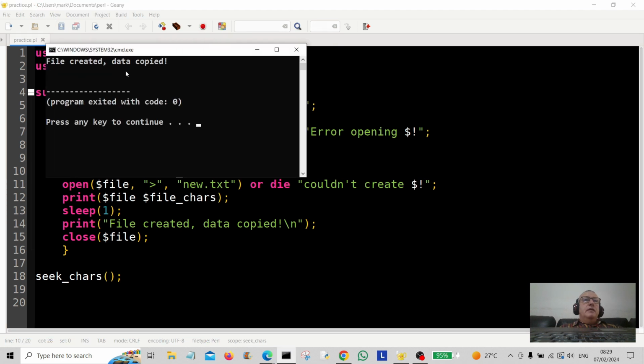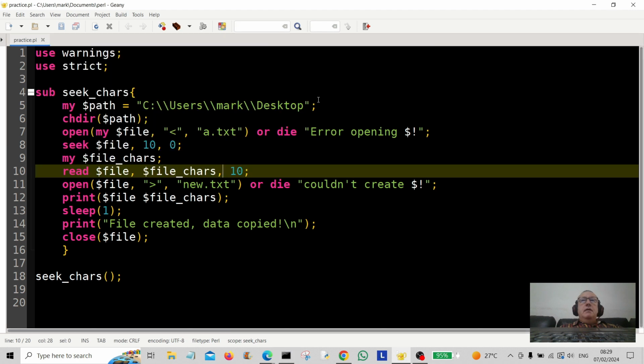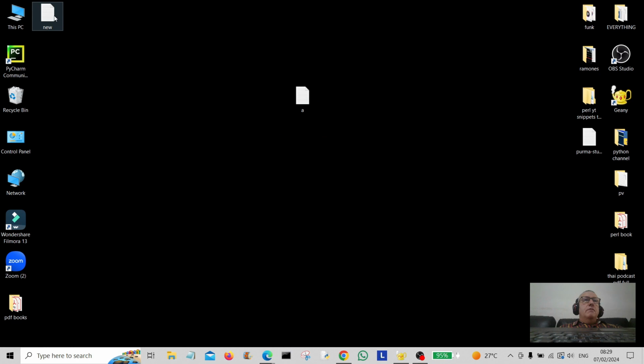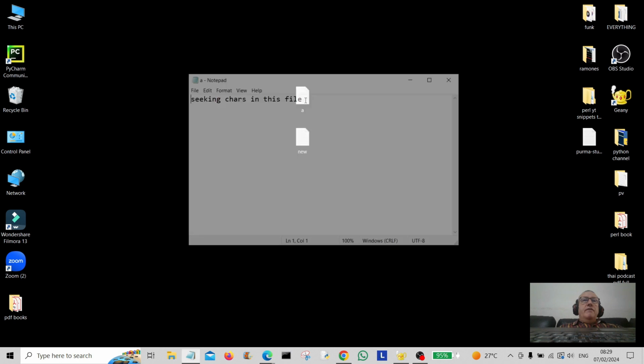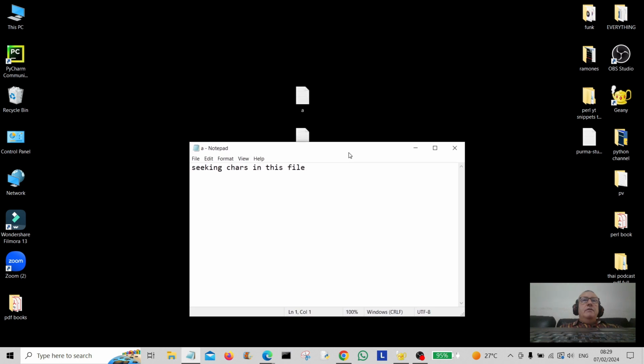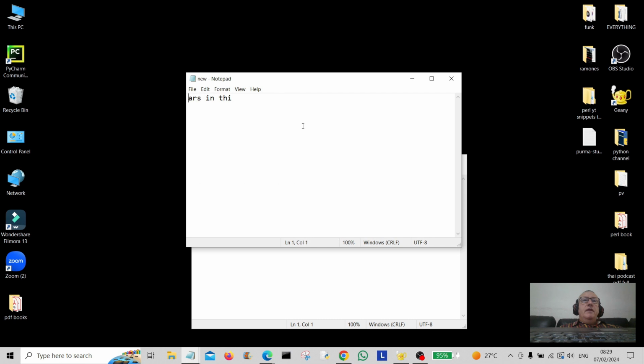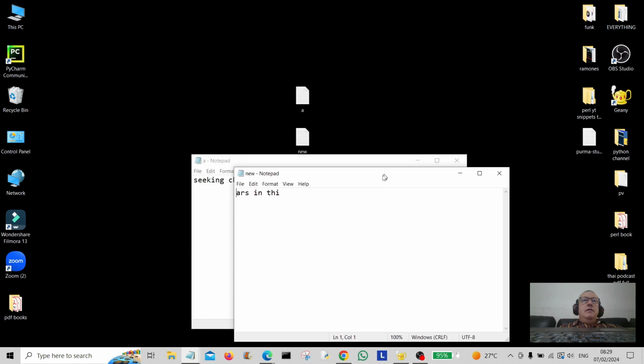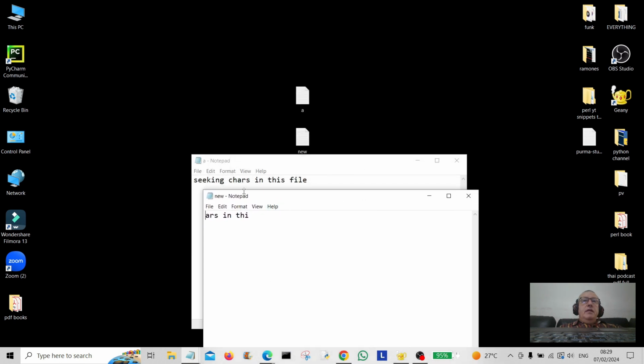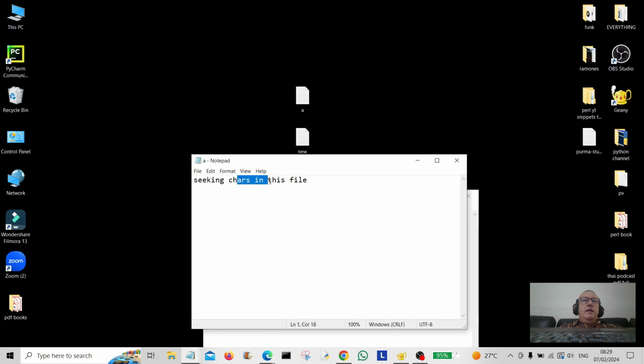File created, data copied. Let's see if that's true. Look at the desktop. So we've created a new file there. Let's see if the data has been copied. So let's have a look at A first. So we're looking at the data in there, and now let's look at the new file, of course, and you can see the data has been copied from there to there.